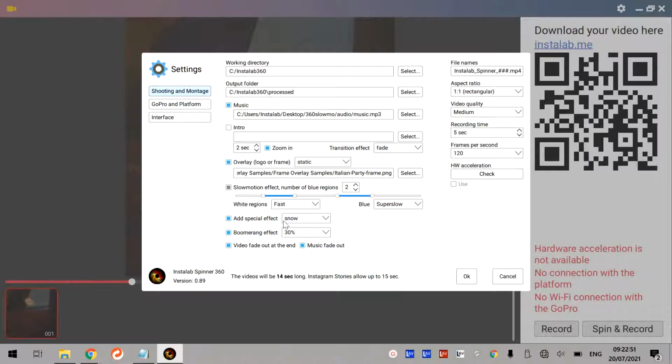You may add a special effect to your video. Snow is already built into the software, but you may add your own. Boomerang effect duplicates and reverses the last 30% of the video.